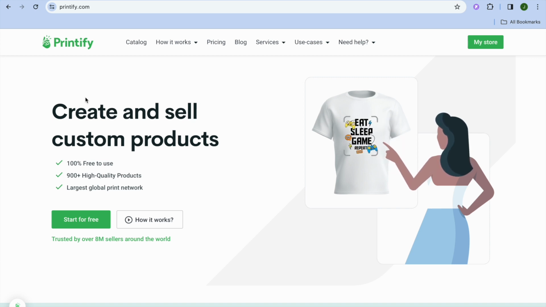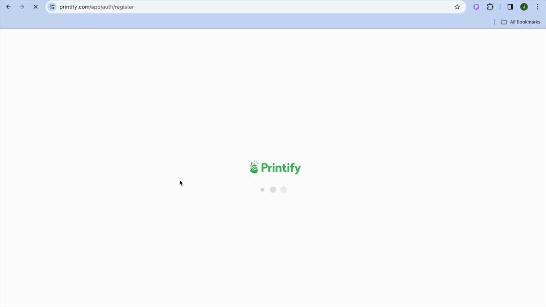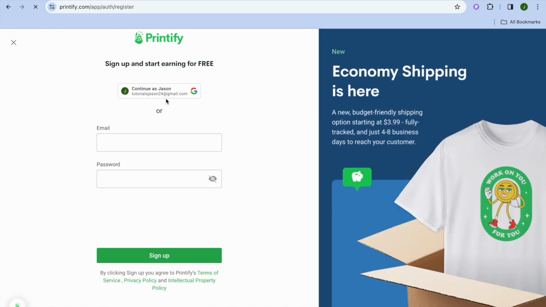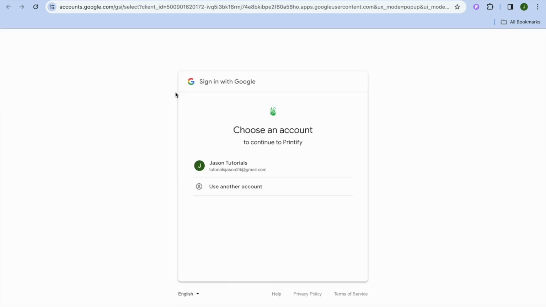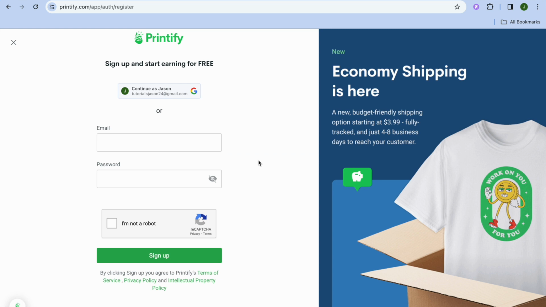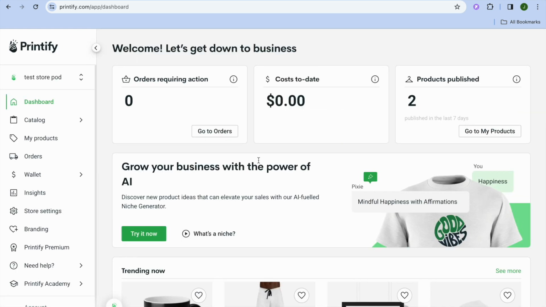All you'll need to do is go onto printify.com. From there, you'll be able to create an account for free. So you're going to tap on Start for Free and you'll be prompted to enter your email address, or you can sign up using your Google or Facebook account. Once you're finished, you're going to simply tap on Start for Free. And from here, just going to sign in real quick.